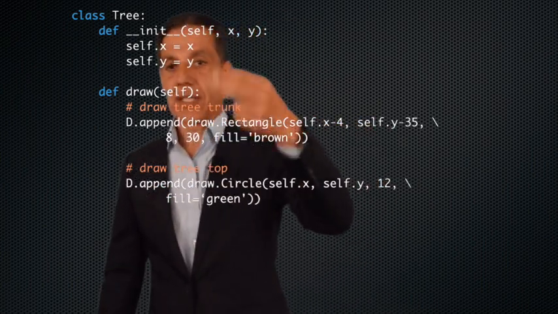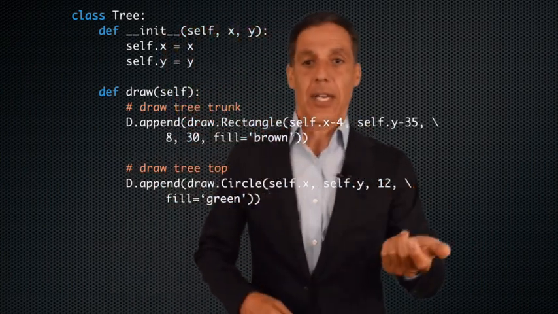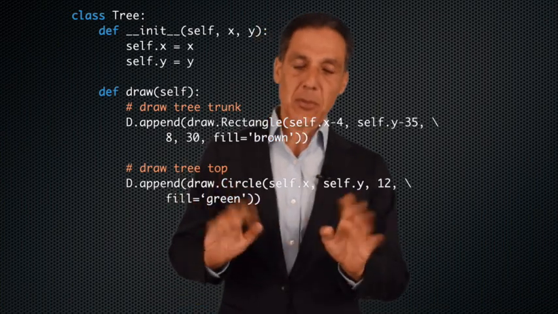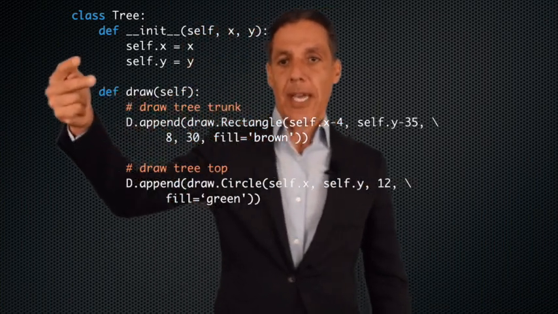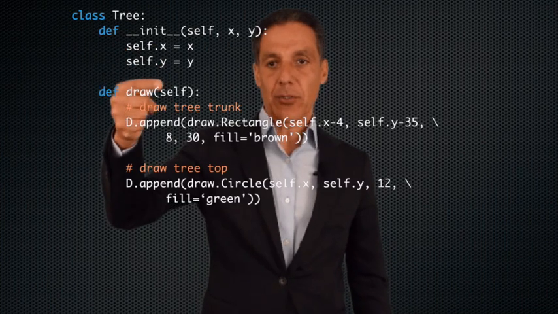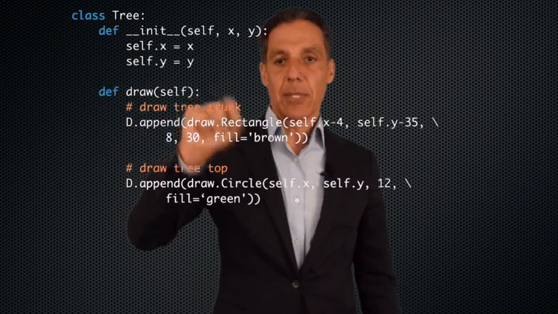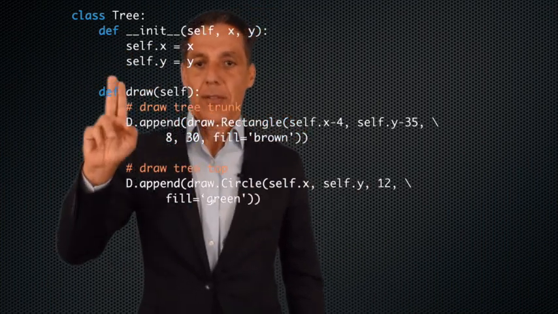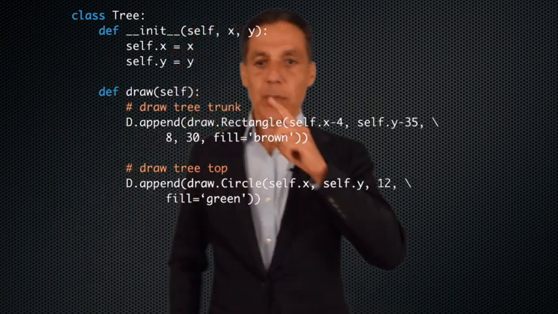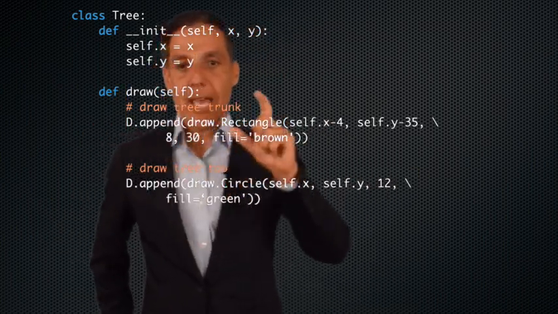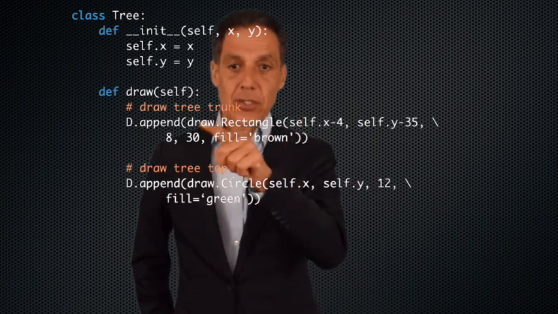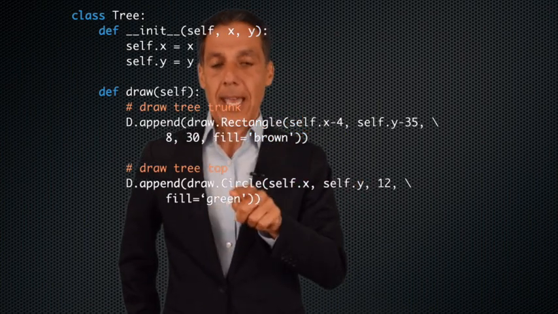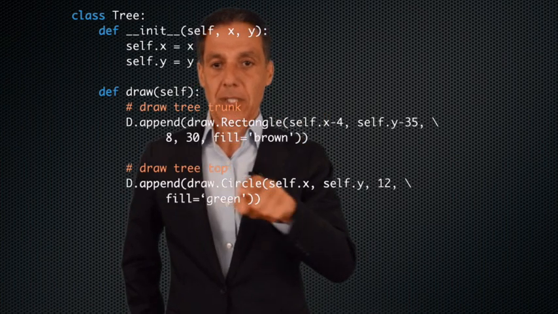I could have had the tree class specify a size and a color and a location, but for simplicity, we'll just do these two. So two parameters come in, and I'm going to assign those parameters associated with the object to be the parameters that are passed in. The draw function is relatively straightforward. It's going to draw a tree having two components: the base, or the trunk, which is this rectangle here, and the top, which is the circle.